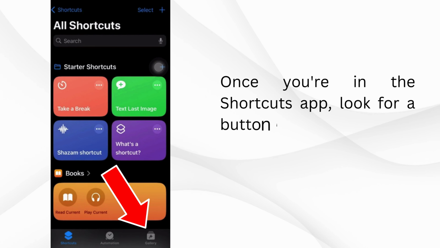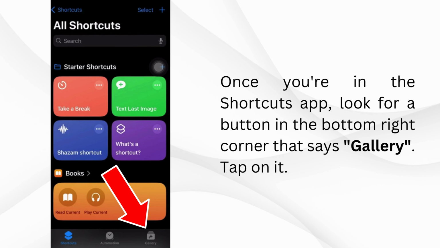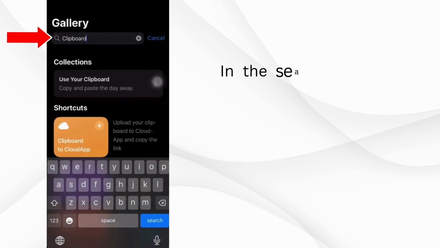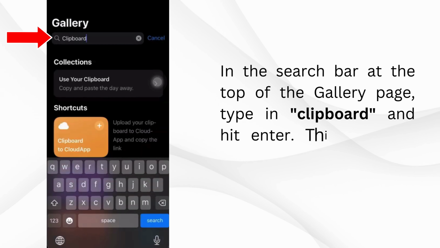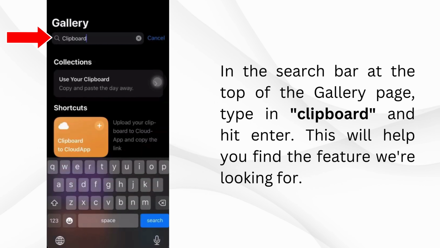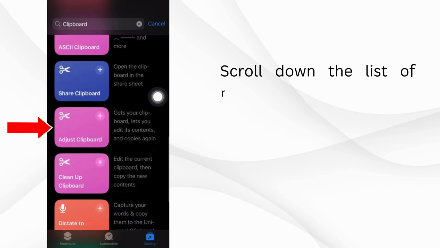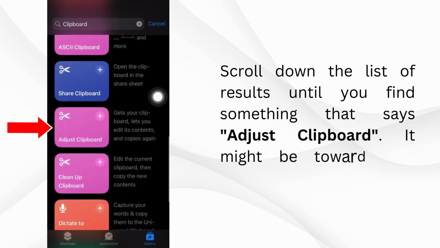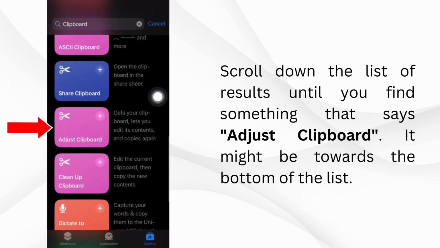Once you're in the Shortcuts app, look for a button in the bottom right corner that says Gallery. Tap on it. In the search bar at the top of the Gallery page, type in Clipboard and hit Enter. This will help you find the feature we're looking for. Scroll down the list of results until you find something that says Adjust Clipboard. It might be towards the bottom of the list.